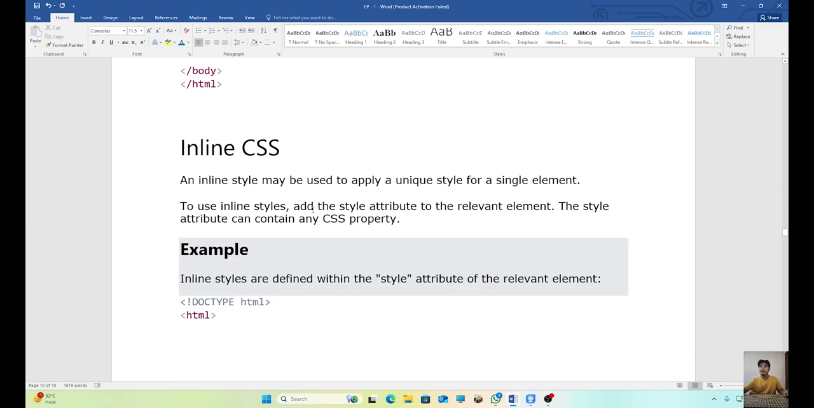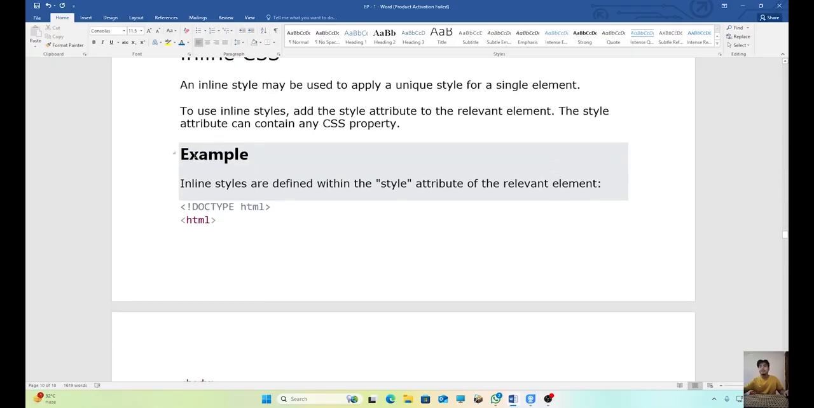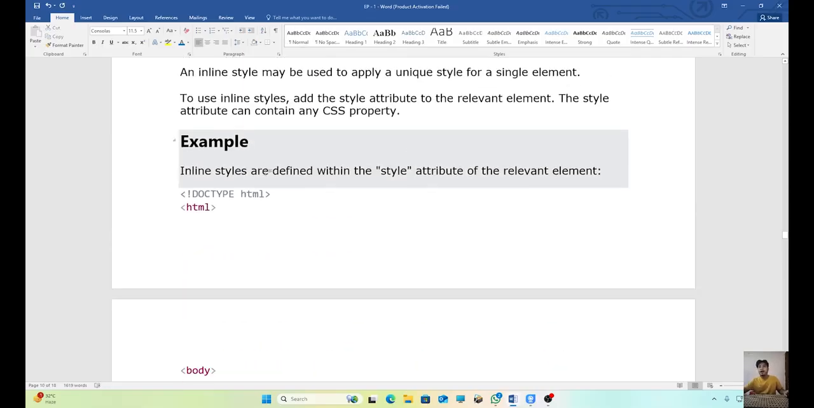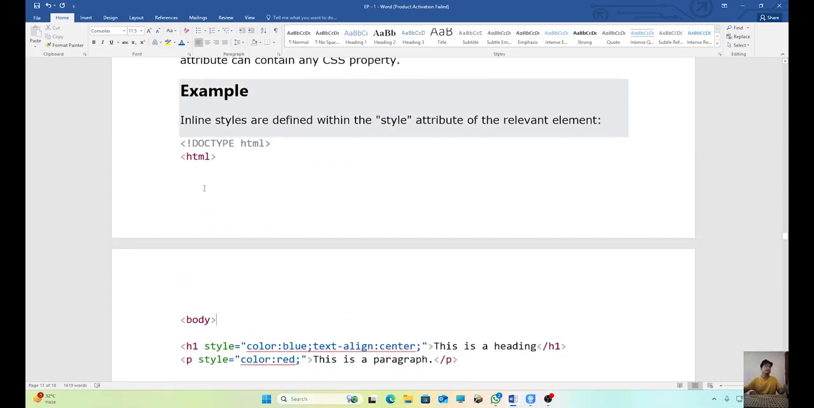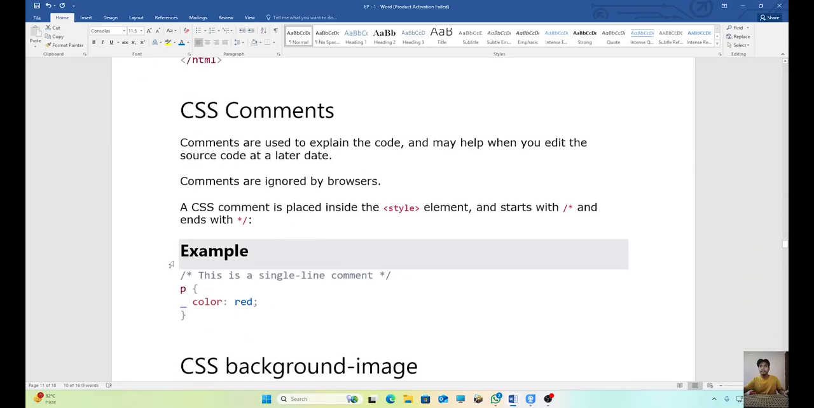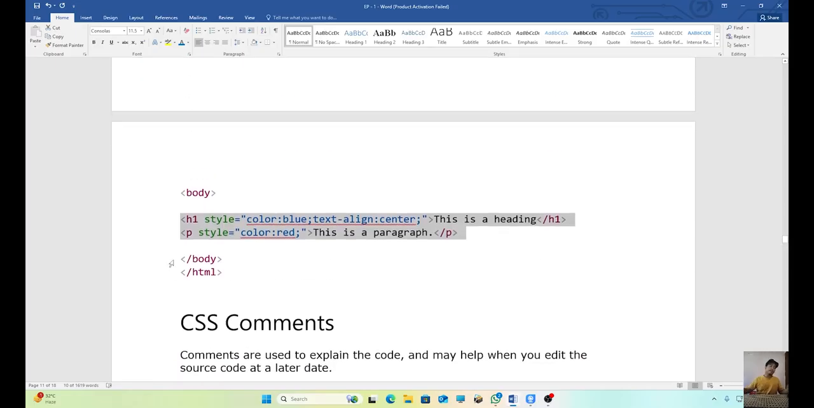To use an inline style, add the style attribute to the relevant element, and the style attribute can contain any CSS property. So it looks like this. Okay, inline styles are not declared in the head section. It is declared with the element like this. So we have learned this before, we are just doing revision.